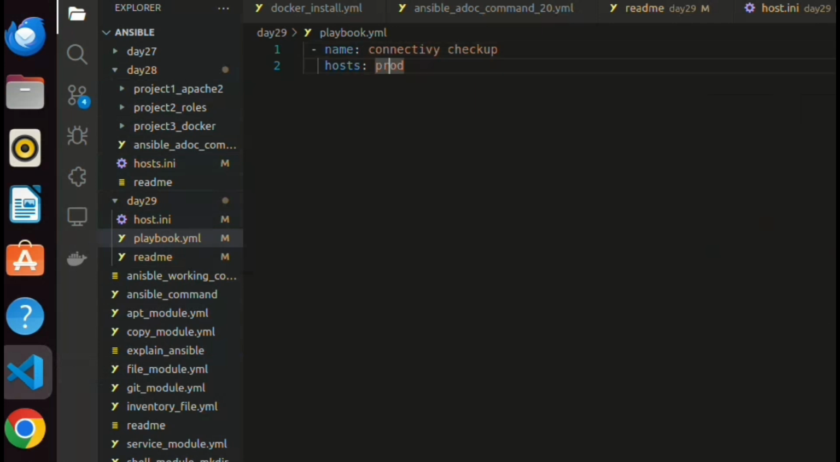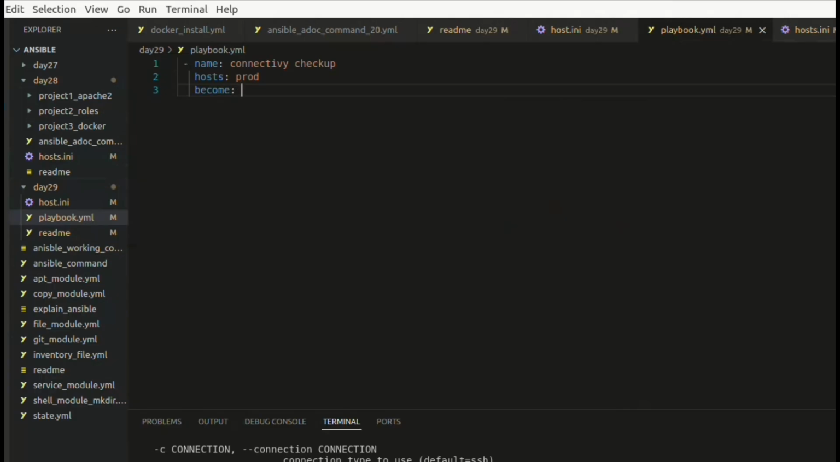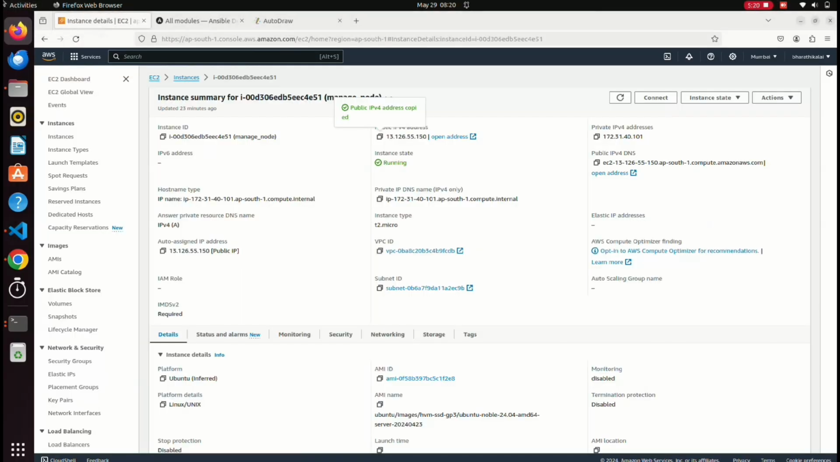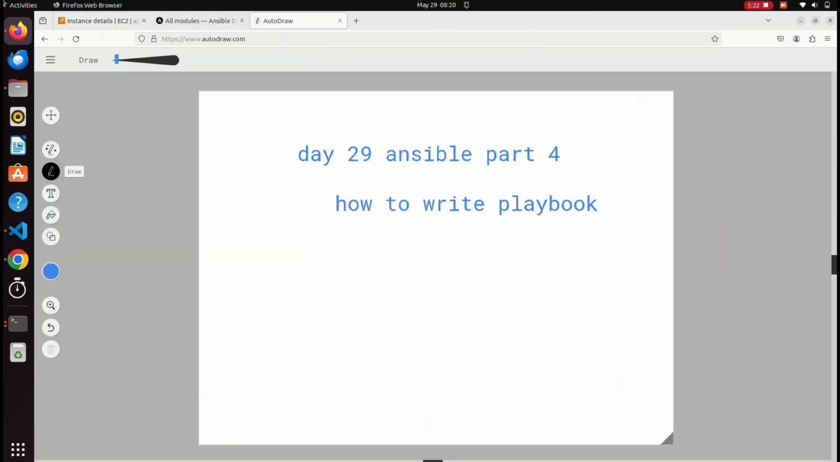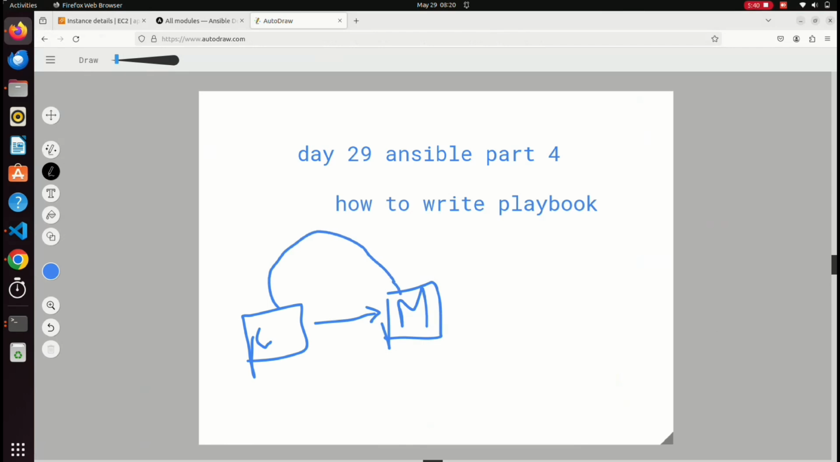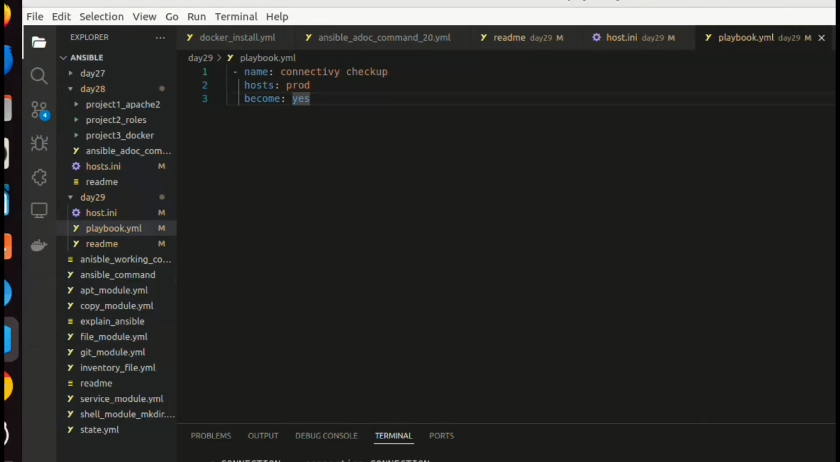Now become. Become, yes. What is become? We are trying to access from our control node to our managed node. So we are trying to access our managed node from our control node. So it needs root permission. For that I'm giving yes. This playbook has root permission, so you can do any action.